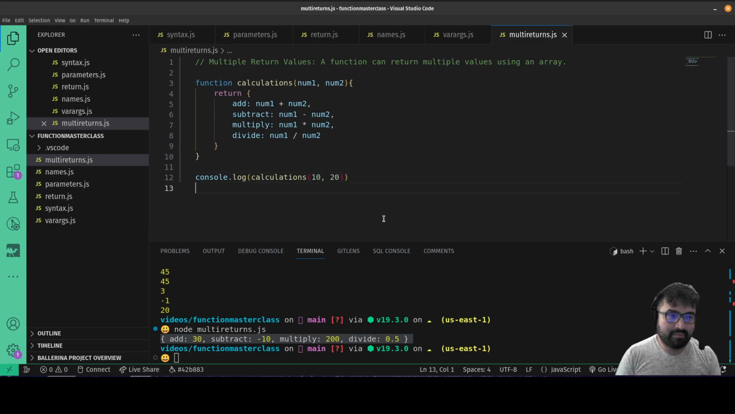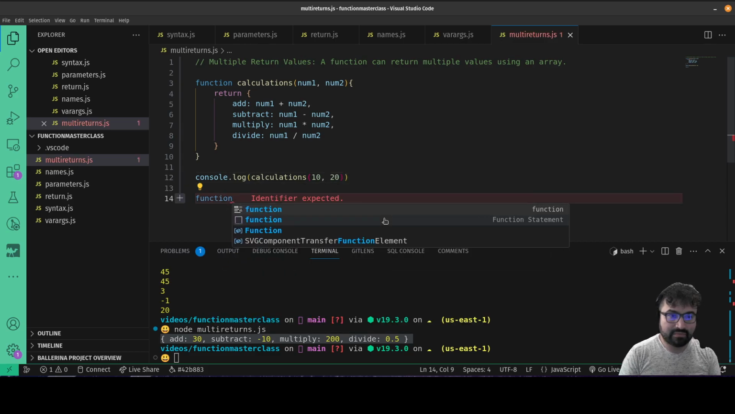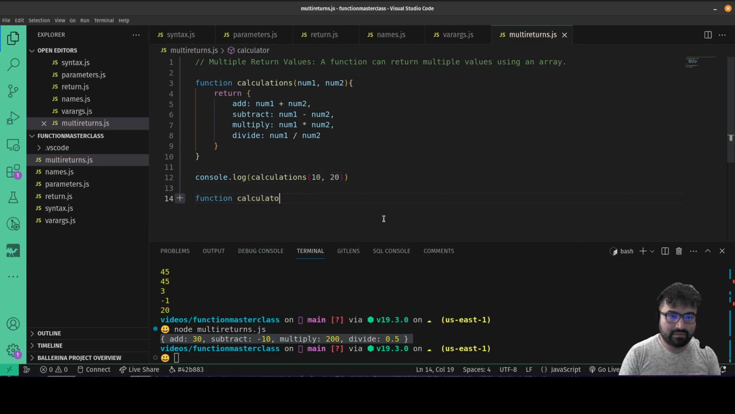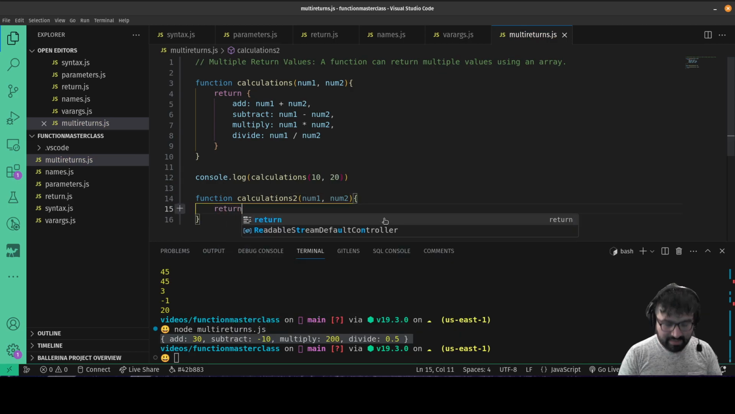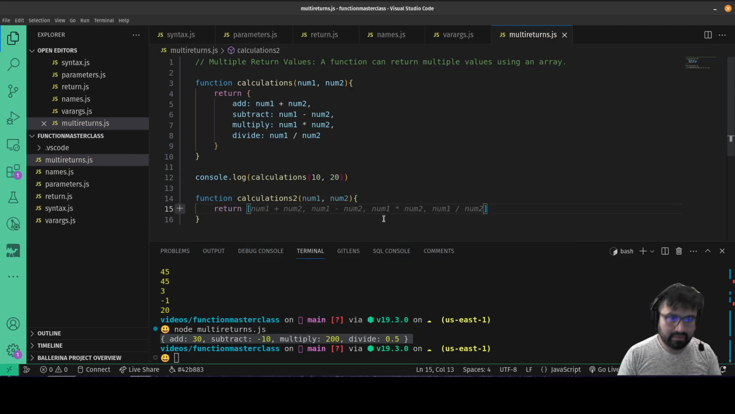So we'll say function calculations2. Okay, num1, num2. The only difference is that we return it as an array. Okay, and see, I'm doing the same thing. I'm taking all the results. The only difference with this is there's no label, so I have to know that the first thing in the array is always the addition result. The second thing in the array is the subtraction result. The third thing in the array is multiplication result. But I'm still returning multiple values.